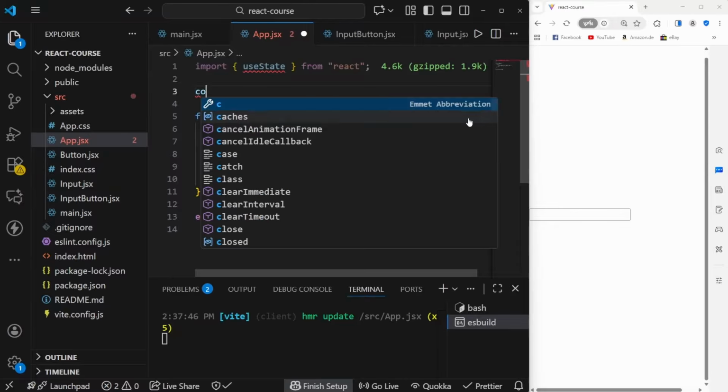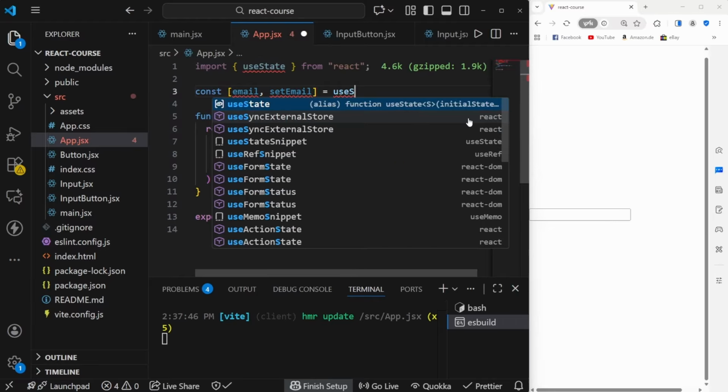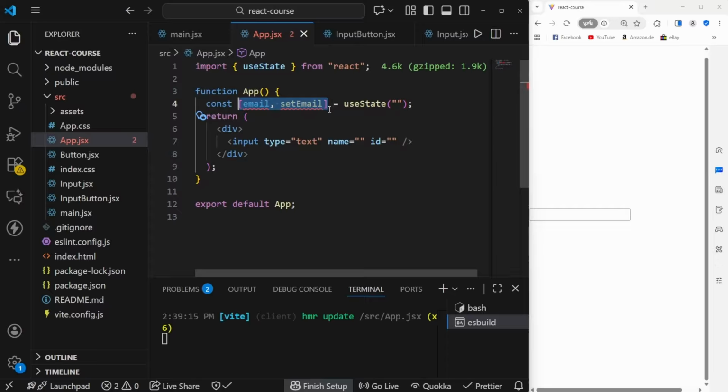We can say that we want to have const email and set email, and this one is going to be equal to useState. Let's use those quotation marks right here, and now let me explain how this works. And we need to call that one inside of our app, like so. So this right here is normal array destructuring. So you will see this syntax in pretty much every single React project. Let me explain array destructuring very quick so we are all on the same page.